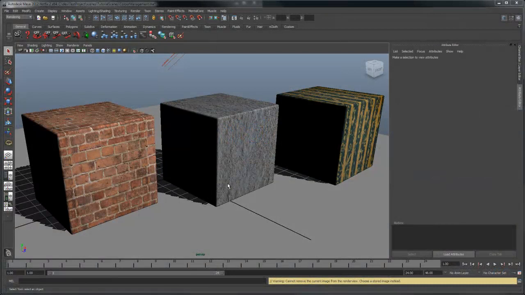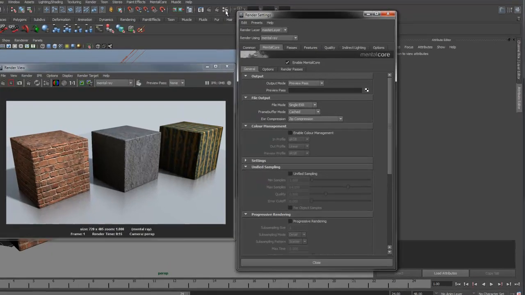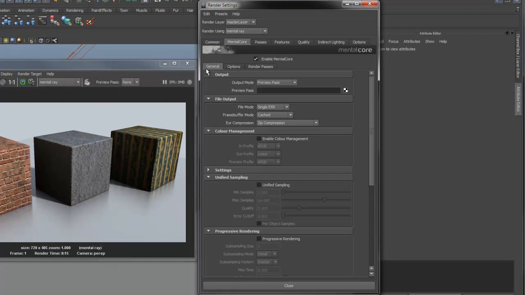In this tutorial, I'm going to show you how to use the color management features of MentalCore. Let's take a look at the render for this scene. You can see it looks very dark and contrasted, and this is usually a sign of not using a linear workflow. To fix this, we need to enable color management. Under the General tab of MentalCore, enable color management.